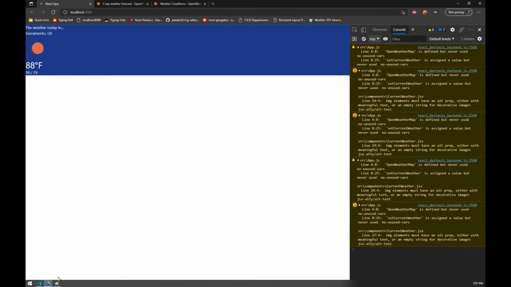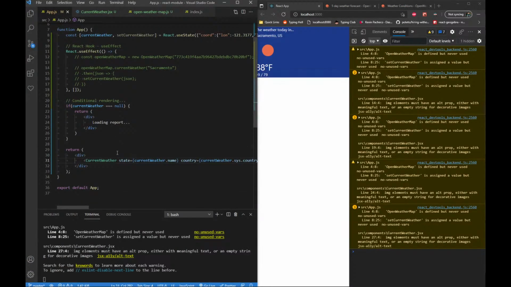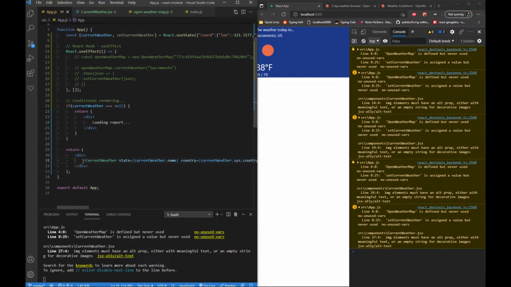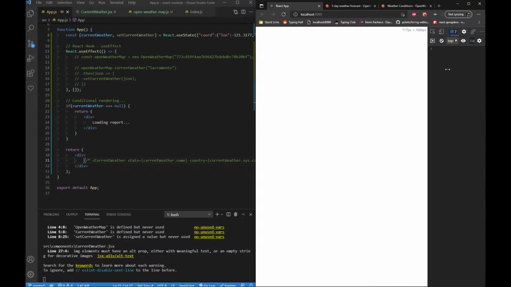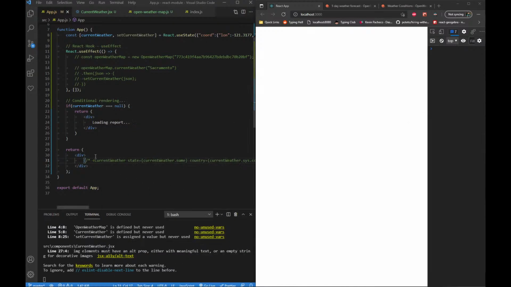Well, Tailwind makes that really easy. So here's the current weather. What I'm going to do for now is comment that current weather out, so it's all blank right here. Let's create our layout so we can split the screen in half. So how do we do that?